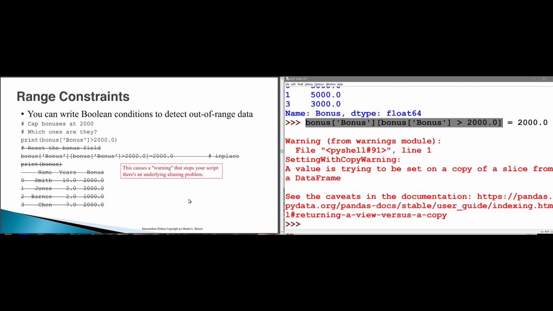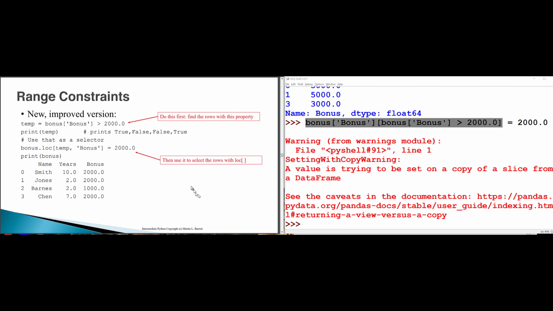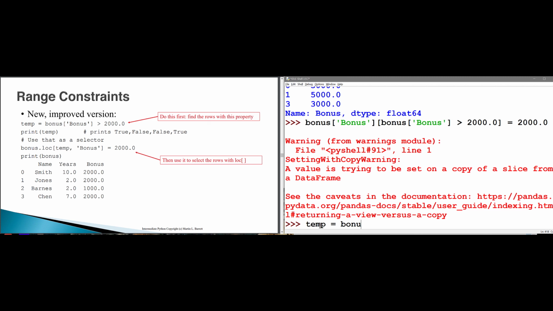So logically what we've done here is kind of the correct idea. It's just that in implementation terms, it doesn't work. So let's try something else. Let's get ourselves the Boolean series of bonuses that are too large.